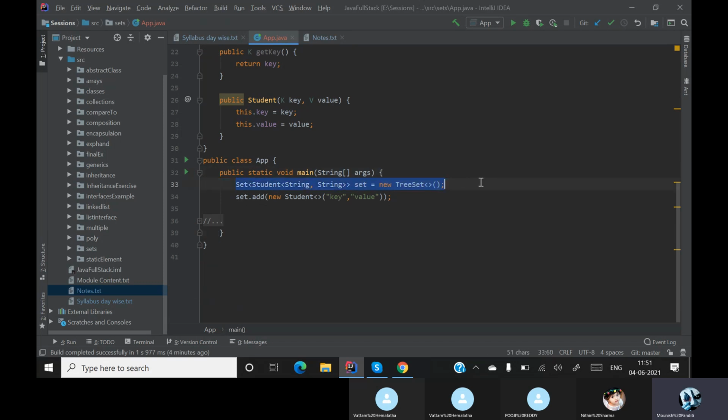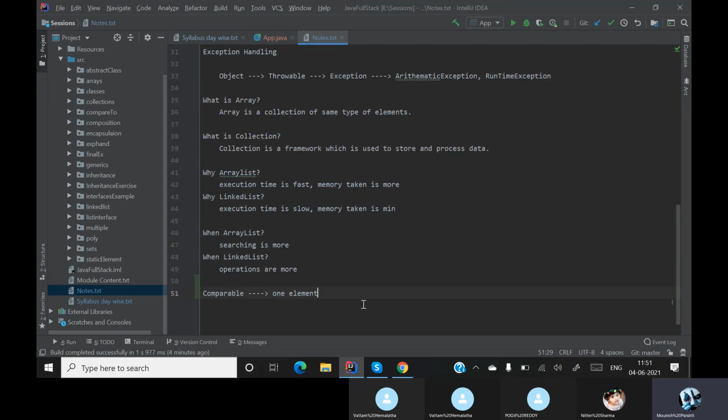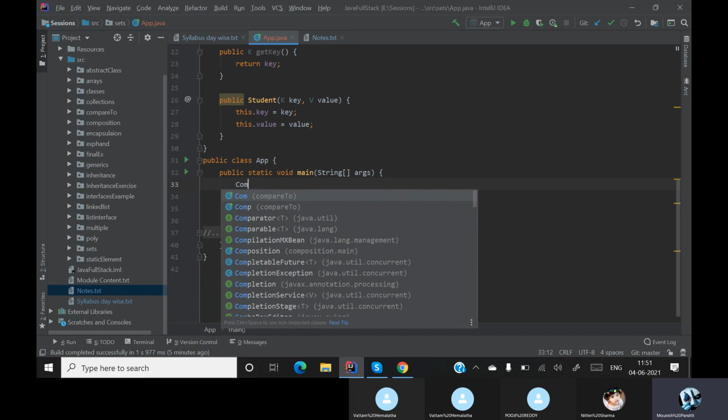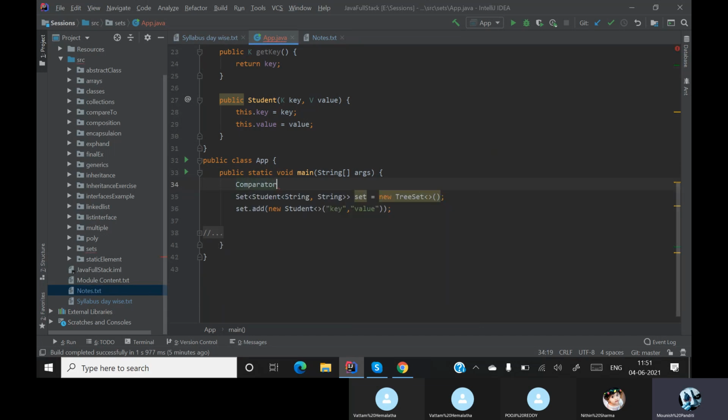How many elements do we have over here? Two elements. String and string, we are having two elements. In case you are having two elements, the best thing to use is a comparator. Comparator is also an interface which can sort two elements. So for that we take the help of our comparator. Our comparator is of type what and what, we will see it in a minute.